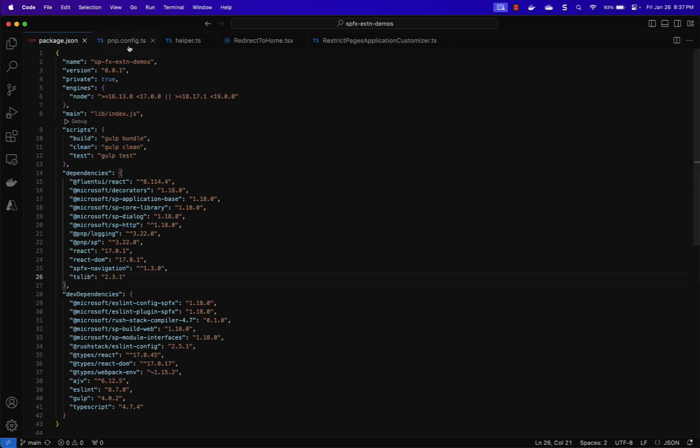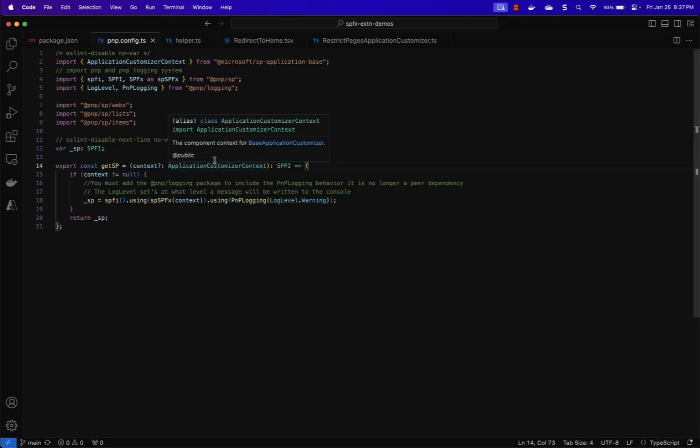So the next is the pnp-config.ts file. This is a global configuration file where I have got the context of the SPFx, and then I have created an SP variable. So this is the initial setup of the PnP library, and I'll be using only the webs, lists and items. Whichever objects you are trying to use, you can just import them here. This is called selective imports.